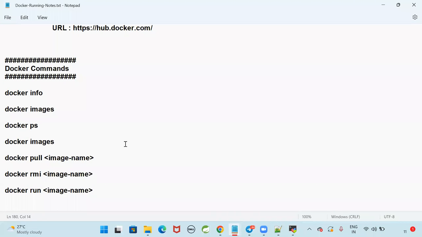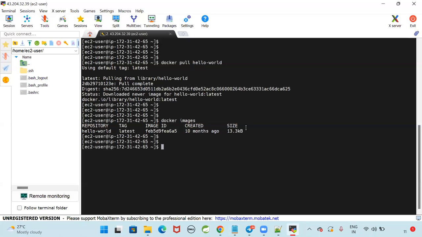Okay, we will see how to write the Dockerfile and how to create our own images, how to store them in Docker Hub. Everything we will learn practically. First, I'm teaching you some basics of Docker commands. I'm able to pull the image and I'm able to delete the image. I'm able to display what all the images are available.